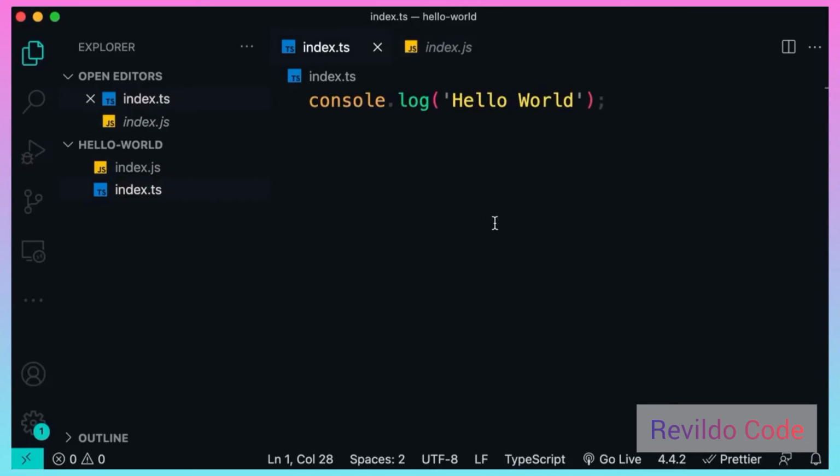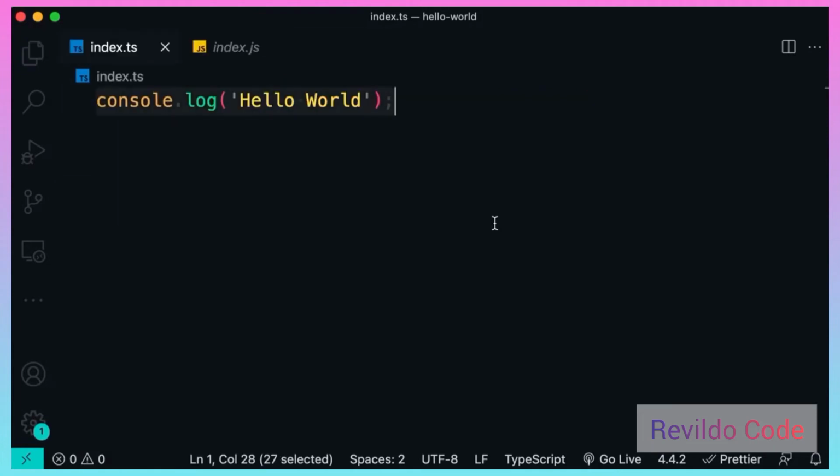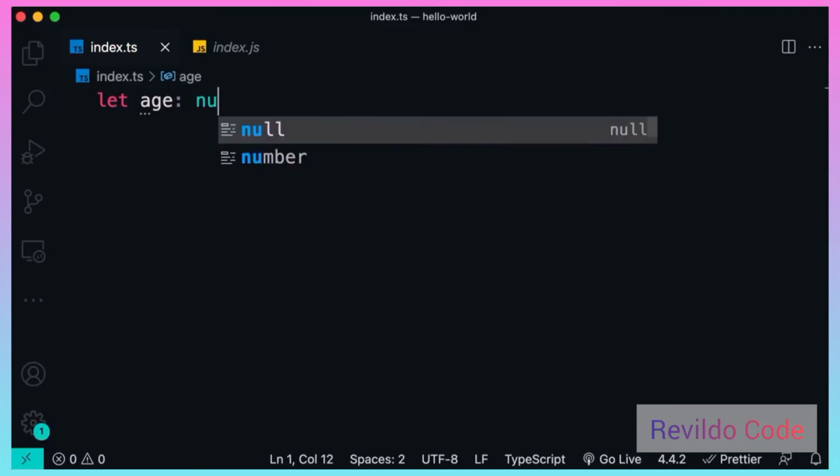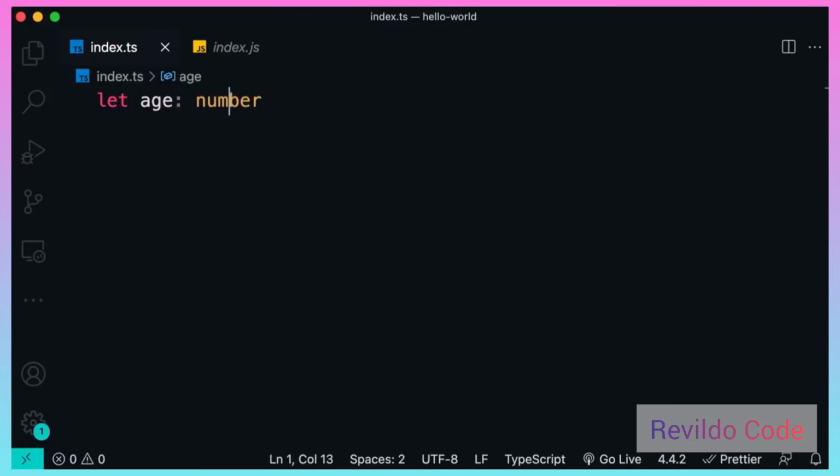So let's write a bit of TypeScript code. So here in index.ts, I'm going to declare a variable using the let keyword. I'm going to call it age and annotate it with number. So by typing a colon followed by the type of variable, we can annotate or explain a variable. Now we can initialize it to, let's say, 20.